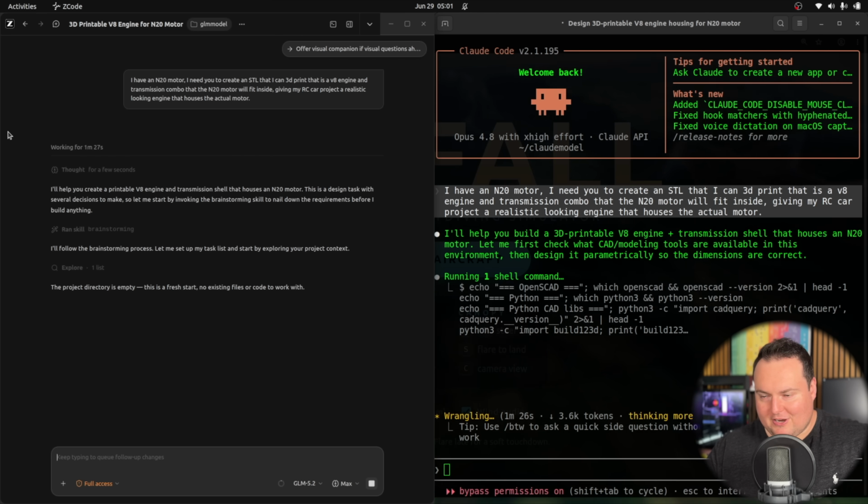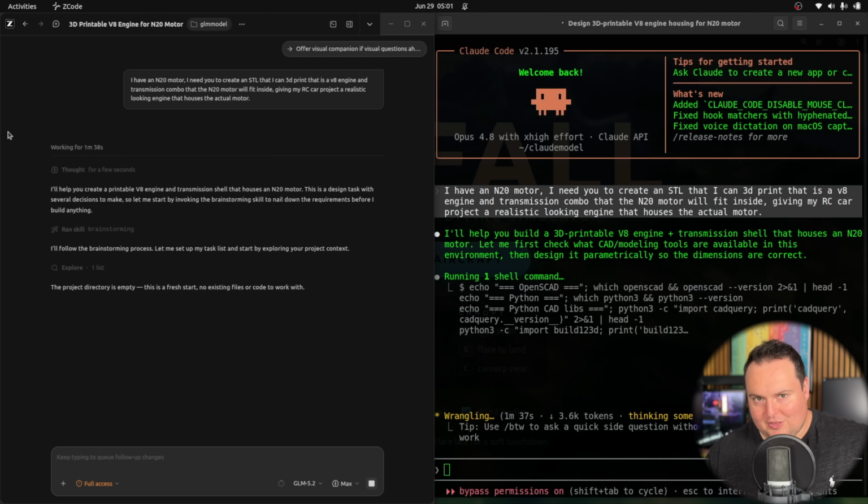So the process here is to 1, understand the sizing and dimensions of this motor, and then 2, create a decent looking model of an engine and transmission that the motor actually fits inside of. Considerations for this will be that the motor has an output shaft, so there will need to be a hole for the output shaft to go out.